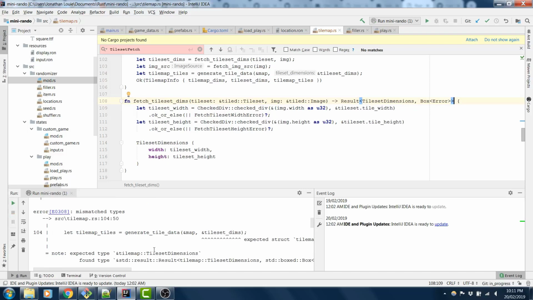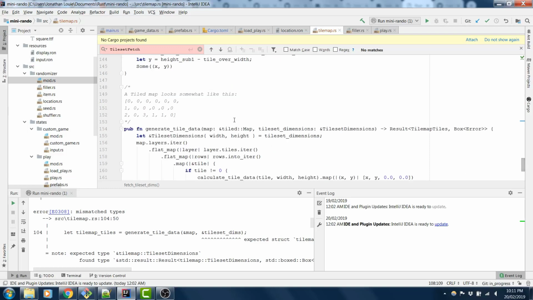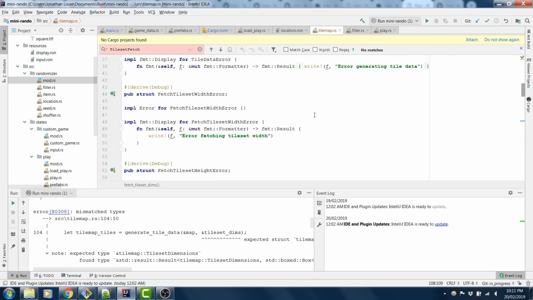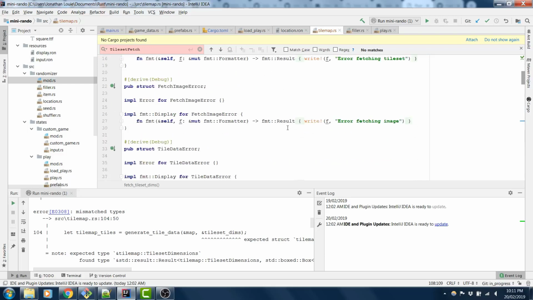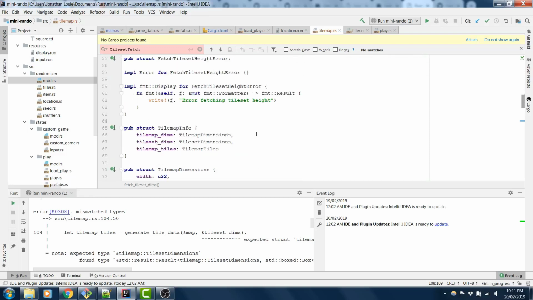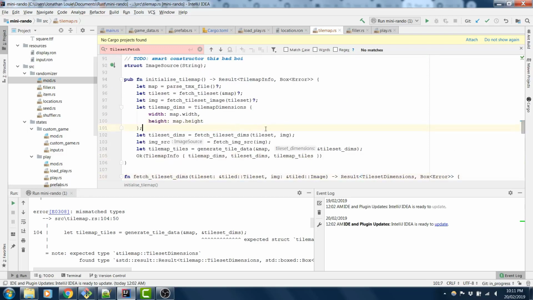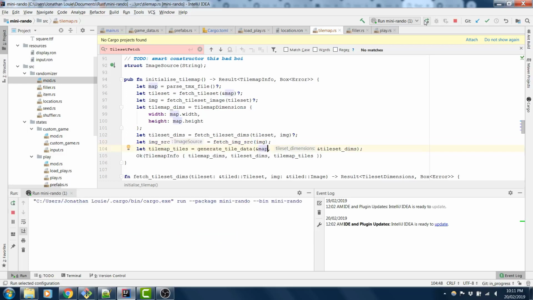Except we're not done yet. What type mismatch? Generate tile data takes tile set dims, but that's a result. Oh yeah, okay. I got what I've done wrong. I need to fetch tile set dims. It's gonna return an error, so we just bubble that up. Now when I pass that in, I have the right type.